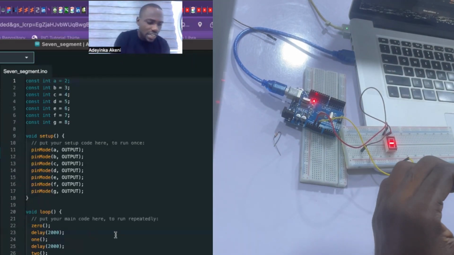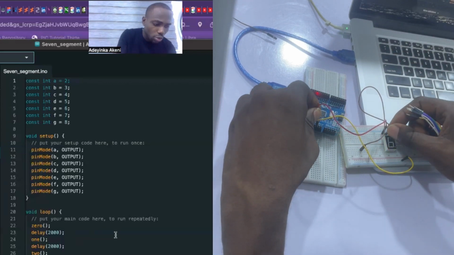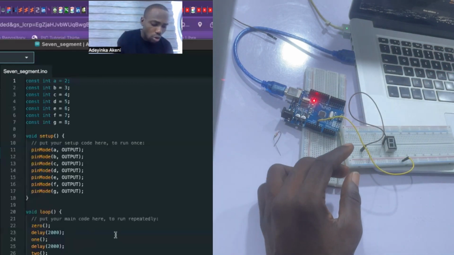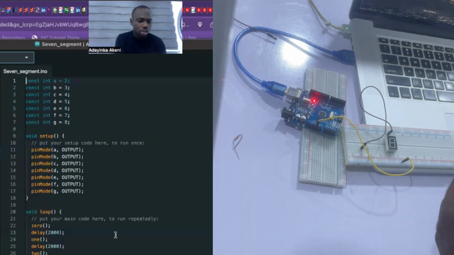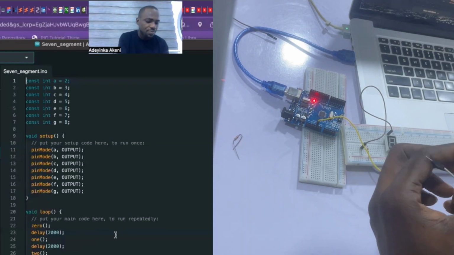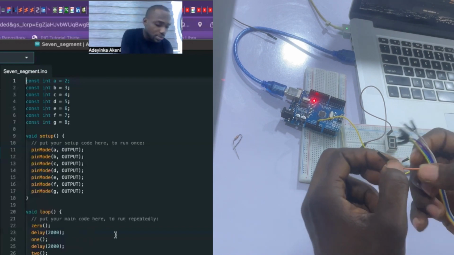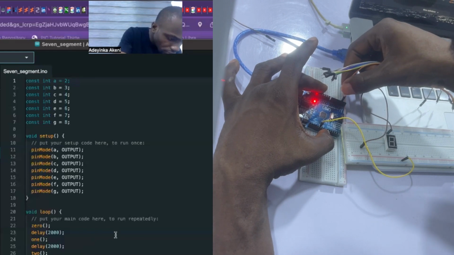A, having defined that A is 2, so we just try to remove this particular entity here, which was just being used to determine if it's actually common cathode or common anode. Then we just try to put this here at this point in time now. So let's just try to have it this way. So let's say this is A, B, C. So let's come here this way now. This is our A, which is this particular entity here, connected to pin 2 on your Arduino.